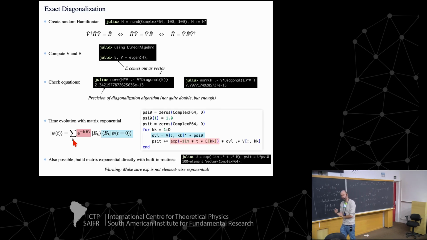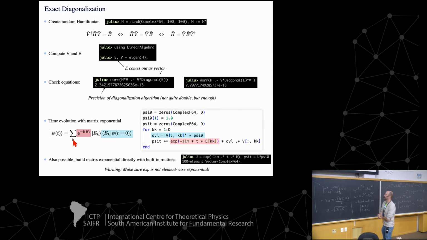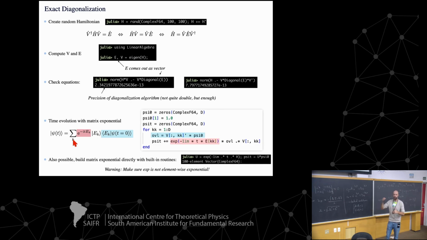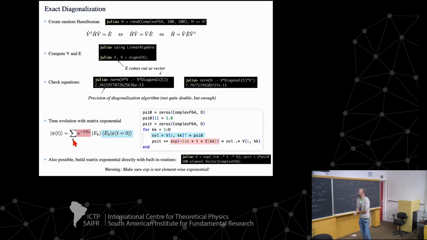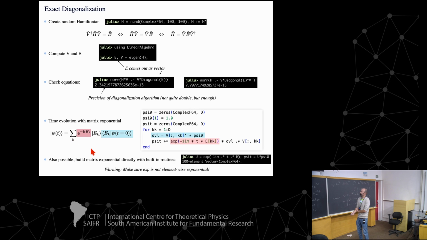That way, if I do it in this loop, I just keep adding all of the contributions from all of the eigenvectors that I have, multiply each with the corresponding phase, and then I get the vector at time t. That's one way of doing it, or one alternatively just uses the matrix exponential function. So this is doing all of that for you in the background.